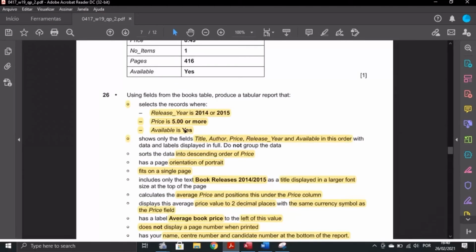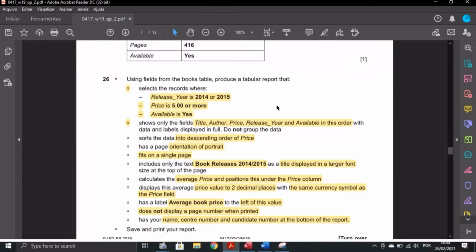26. Using the fields from the books table, produce a tabular report that selects the records where release year is 2014 or 15. The price is €5 or more. Available is yes. This should be done in the query part. Shows only the fields title, author, price, release year, and available in this order with the data and labels displayed in full. Do not group the data. We will have to select this data in the query part.